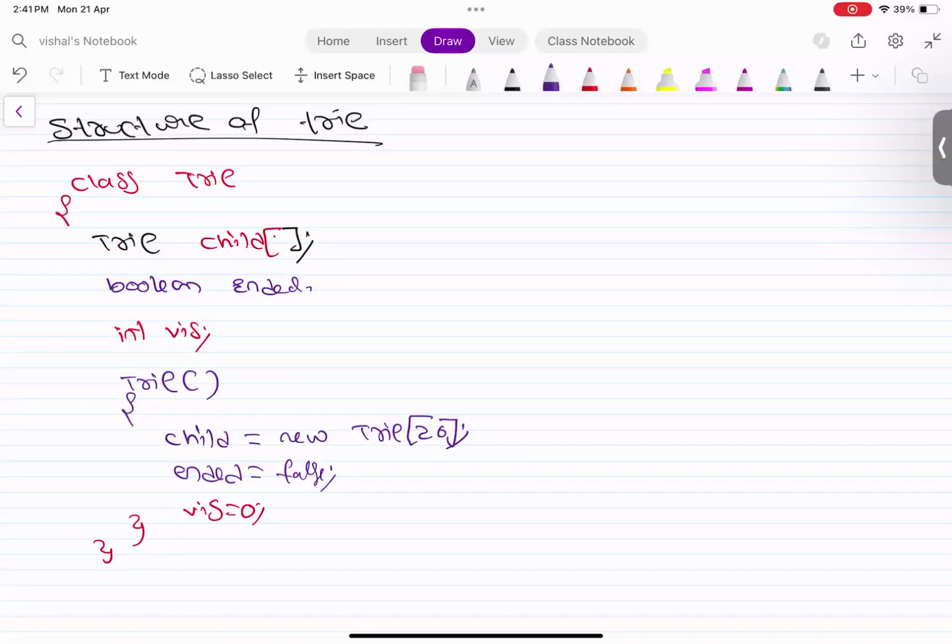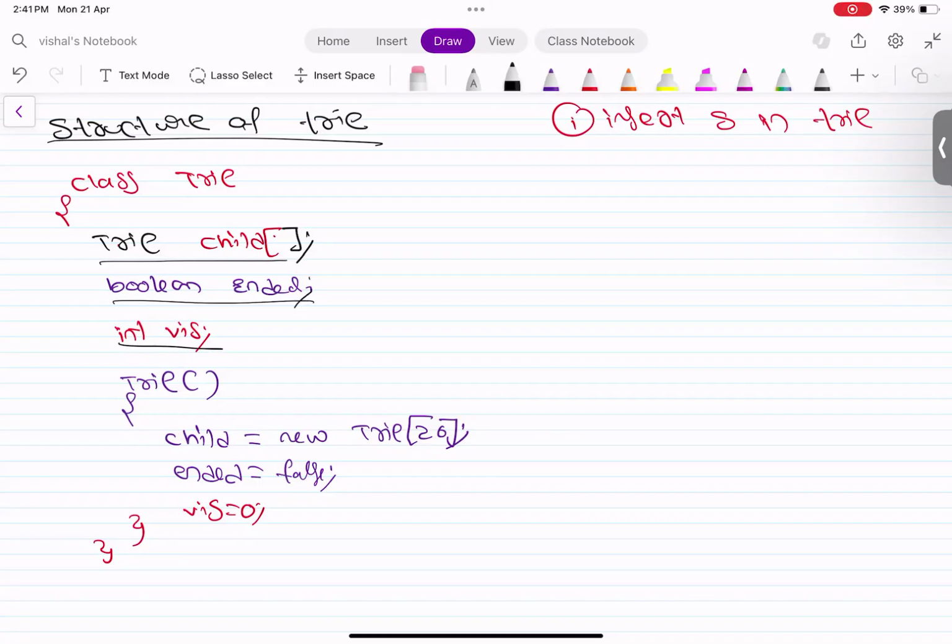We're going to look at the first operation, that is nothing but insert in trie. Insert S in trie. Before that, we know, right? This is what our structure of trie was. This was our class Trie, where we had multiple members: one children array, one ended variable, which was Boolean type, and one visited member, which was integer type. Of course, we're initializing it.